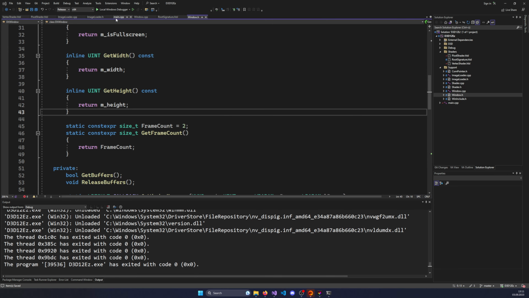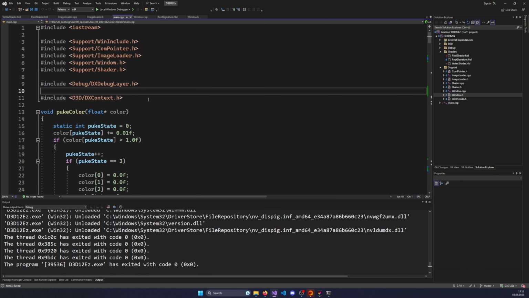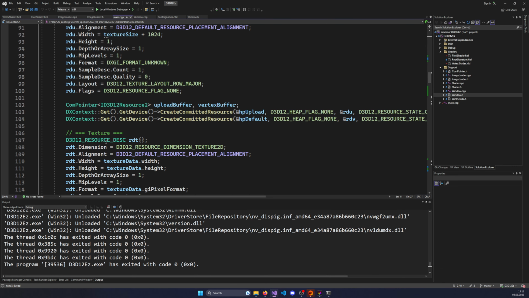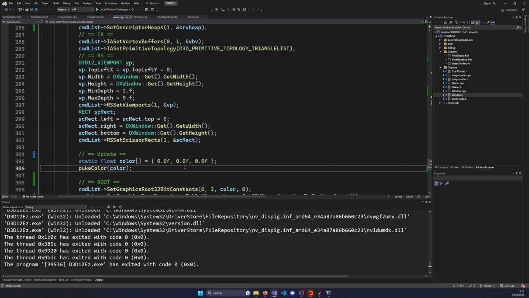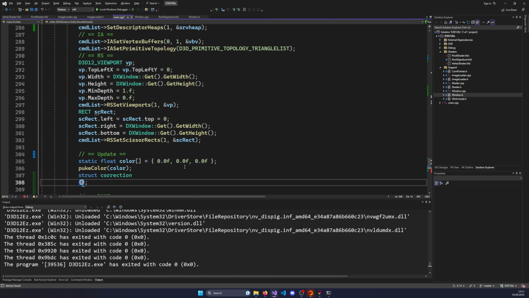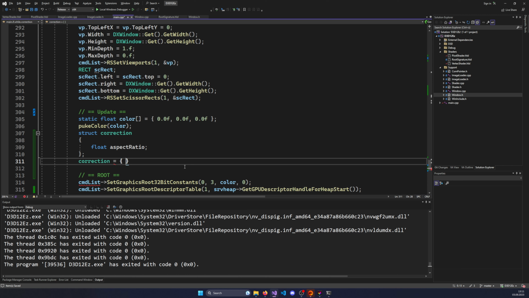Now this needs to be done programmatically on the CPU side. I'm going to write a struct for that. Let's write a struct for that so that we can do that. Vertex data, we can write that just in the main, right? Same way we did our color puking. Here in the update, I can write a struct, let's call it correction. So we're going to create a struct called correction, and the struct correction is going to have an aspect ratio in here, and then I'm going to create an instance of that correction.